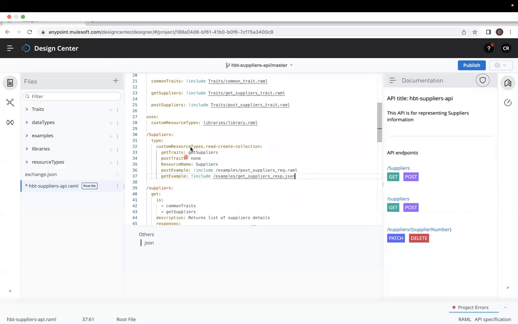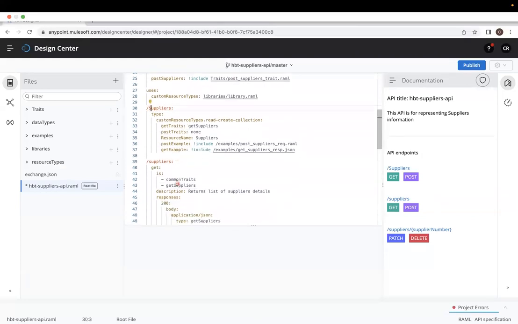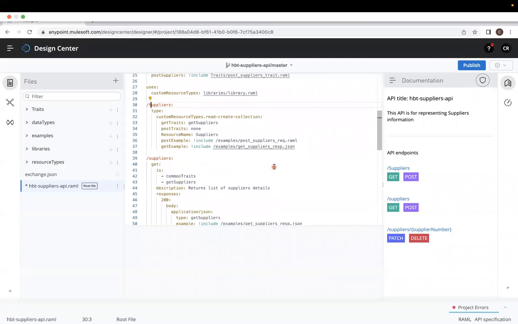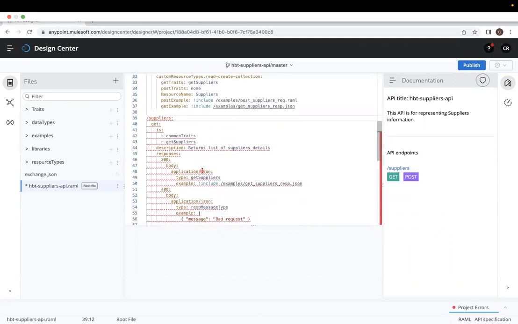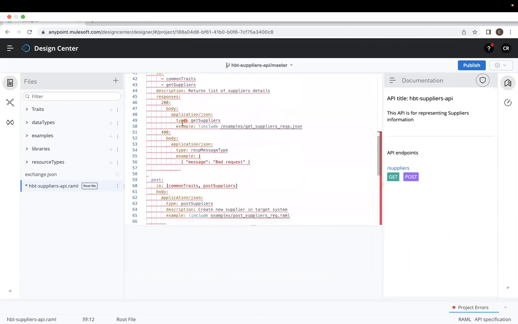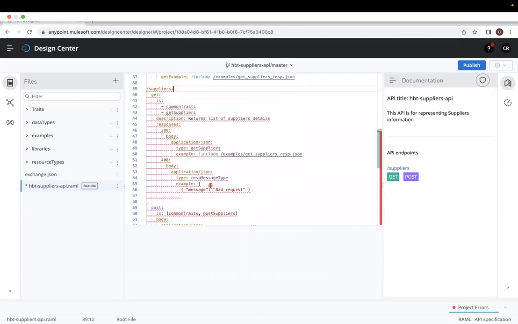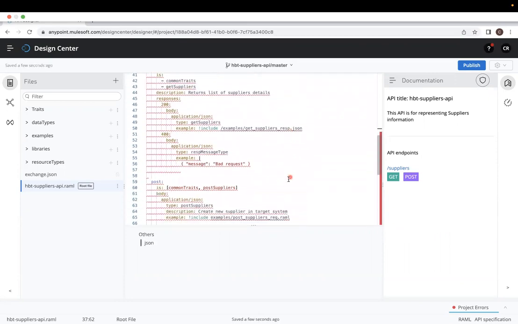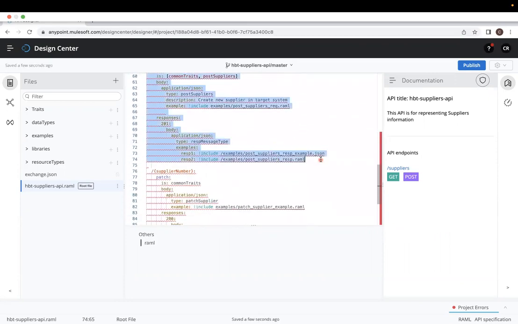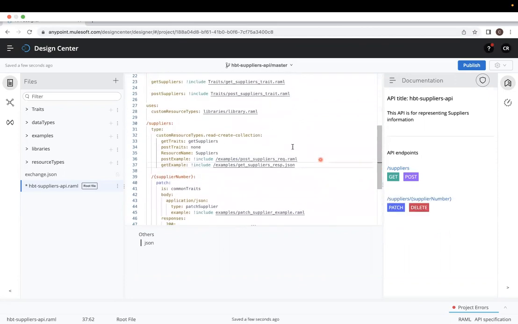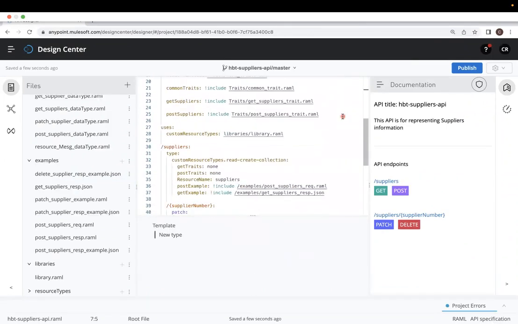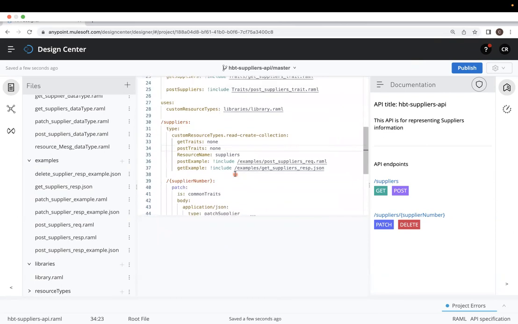Instead of having this suppliers information separately, I'm going to make a change to have the suppliers, and the below lines of code I'm going to remove for get and post methods. Now, by using these resource type methods, we are referring to the get and post methods. Now we have removed the duplicate lines of code.